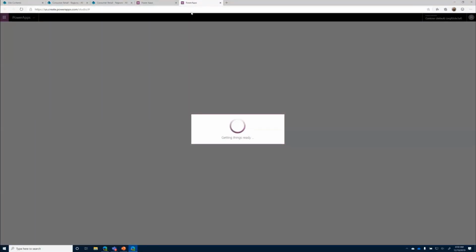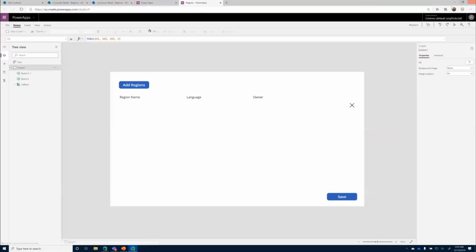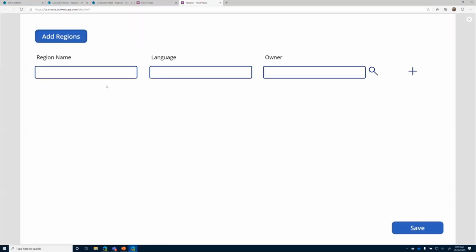Maybe in another call I can go into detail, but I'm going to show you the high-level pieces that make this work. If you play this, I can add regions. I get the options to add. So I can add USA, I can have language English, and owner. This is something very important, right? In normal integrations with data sources, especially with SharePoint, I will have the ability to search for users because I already know it's a people field.